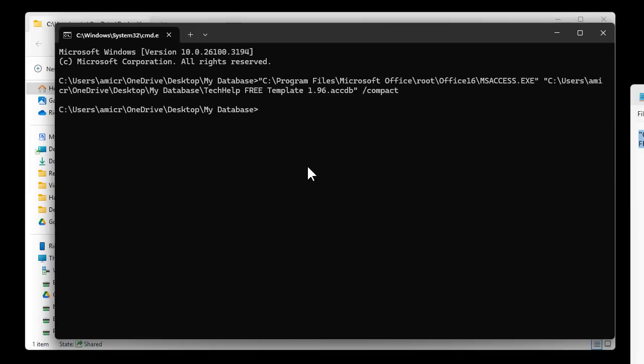Access will run. In this particular case, it opens up and compacts and closes almost immediately because this Tech Help free template is tiny. But if I do one of my bigger databases, you can see it does its thing, and it takes a minute and it compacts the whole thing. Okay, so that's how you run it right at the command prompt.